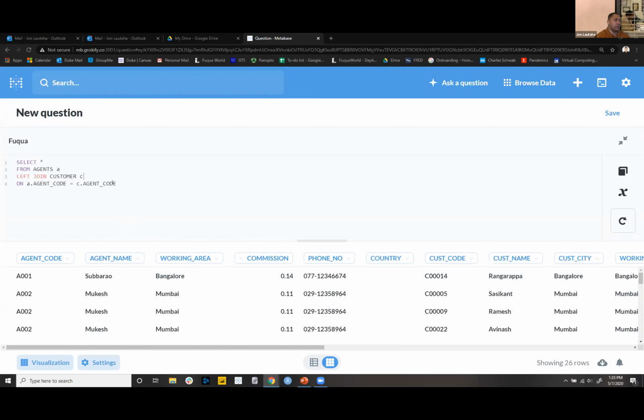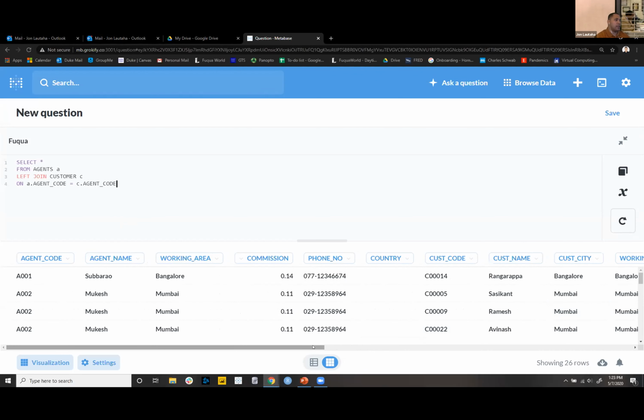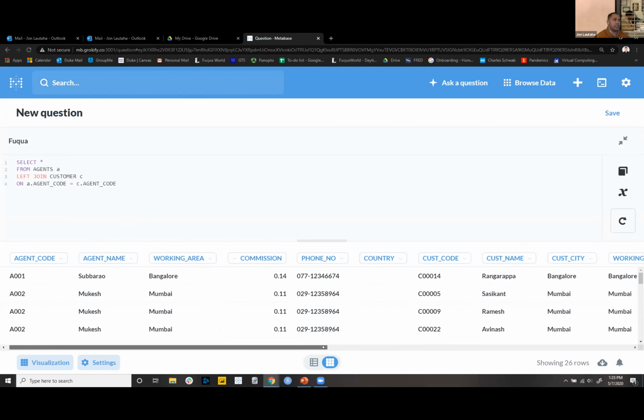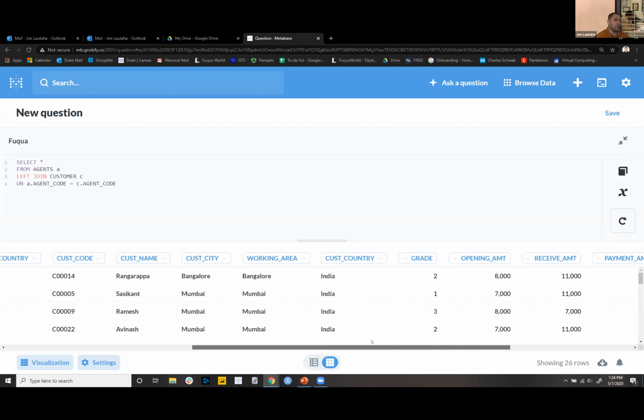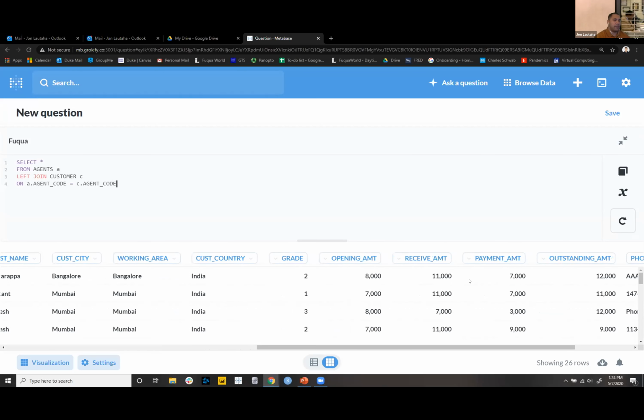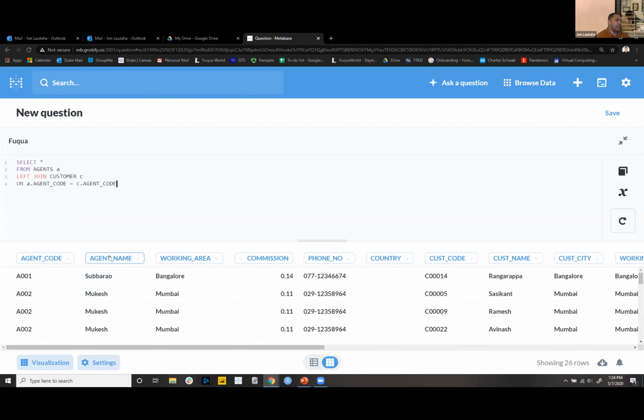Good question. Coming back to here, we have this table now with all of our agents data and all of our customer data. Let's say I wanted to see the payments that each agent is receiving. We know that we have information about our agents in the agent table, and information about payments in the customer table. So I'm just going to choose these specific columns: the agent name and payment.